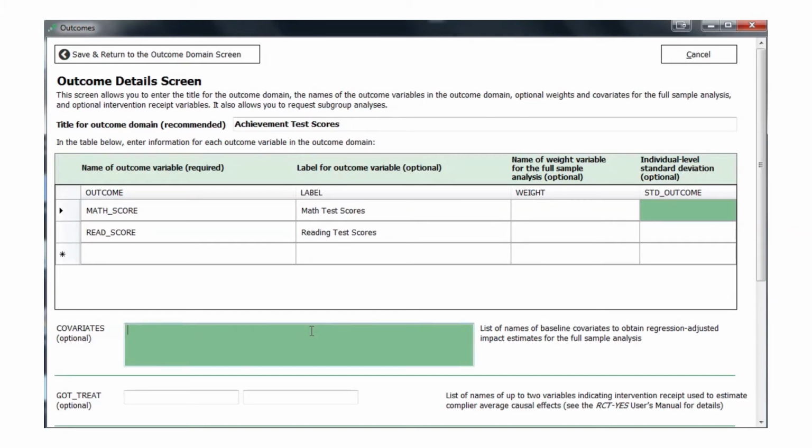In the covariates text box, you can provide a variable or multiple covariate variables to obtain regression-adjusted impact estimates for the analysis of the full sample. Separate each variable name with a space.